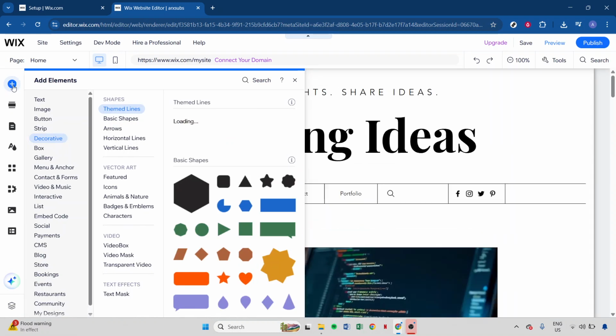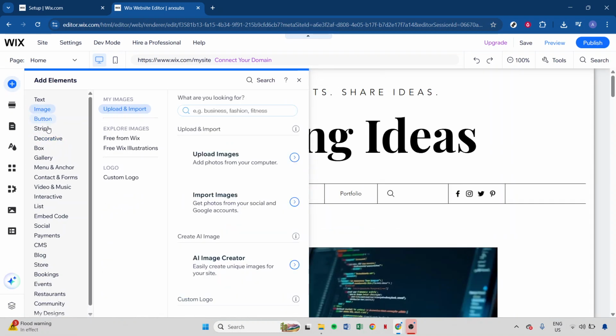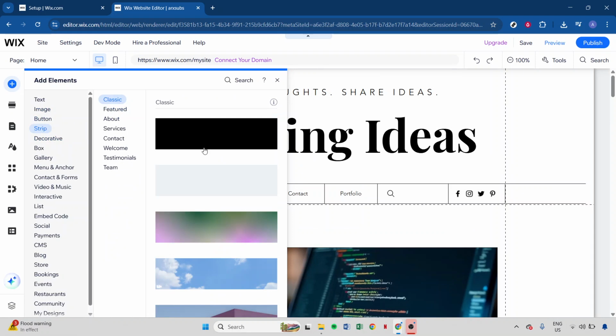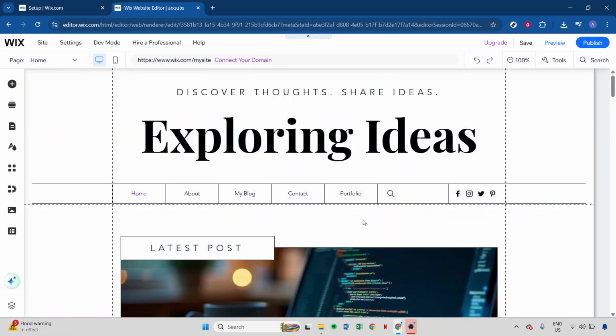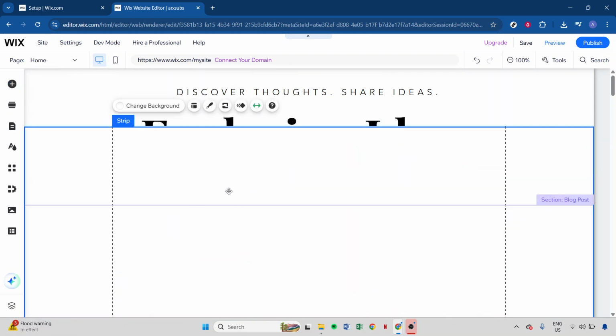Go ahead and choose Strip, and then select Blank Strip. This blank strip will serve as the main container for your timeline, and it's essential for organizing all the timeline elements effectively. Now, it's time to add some content to your timeline.